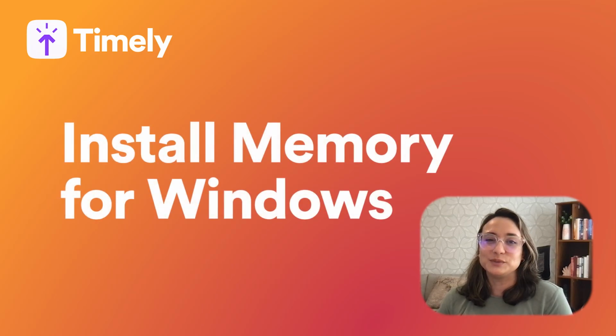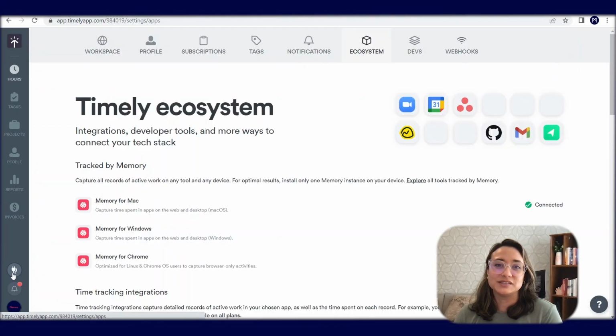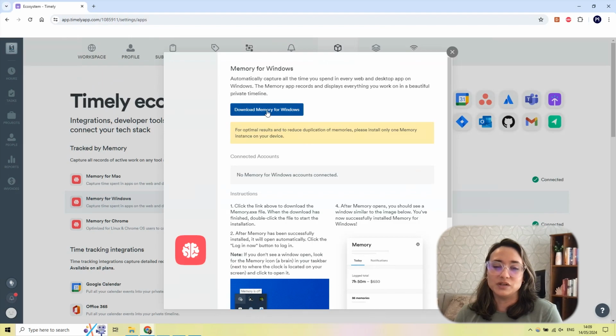Let's walk through how to install memory for Windows. You're going to want to head to the Ecosystems tab under Settings. You can see three types of memory are available to you. Select Connect Memory next to the Windows for Memory option. Select Download Memory for Windows.